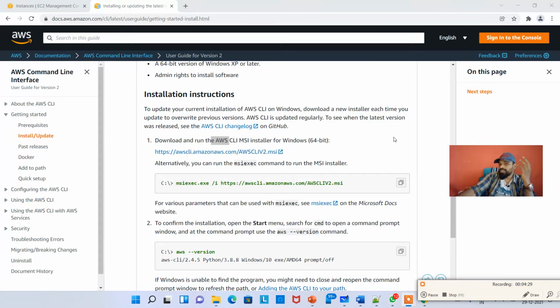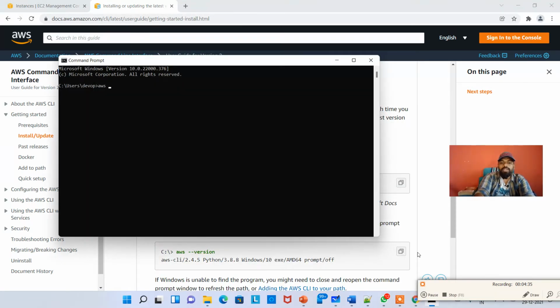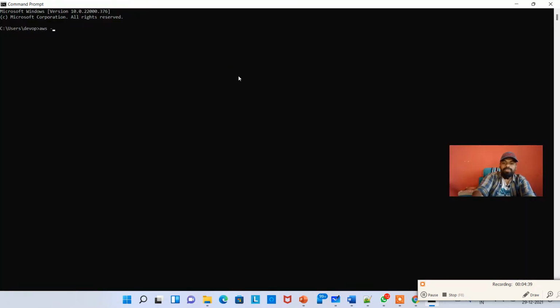Now in order to verify whether the AWS CLI is installed or not, go to the CMD command prompt and just type aws --version. It should say something about the version, which says AWS CLI. What is the version number? 2.4.7. Python is included with this version. So AWS CLI version 2 is installed successfully, which is good.